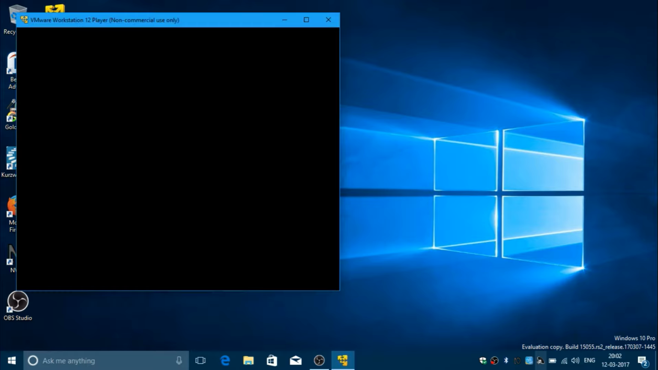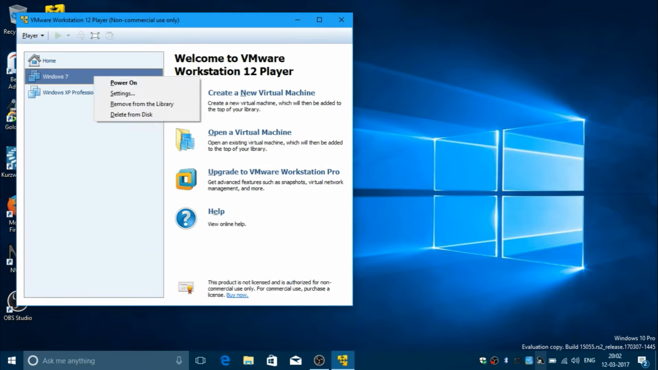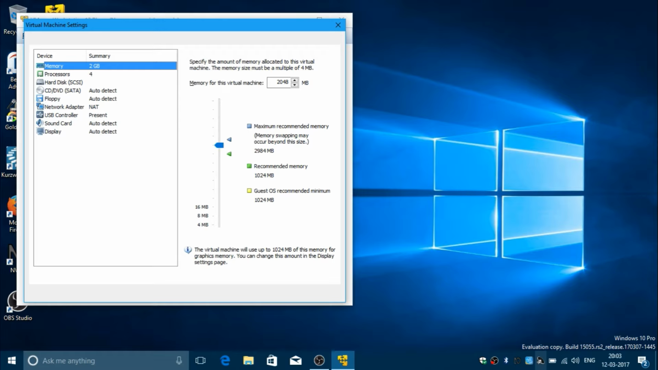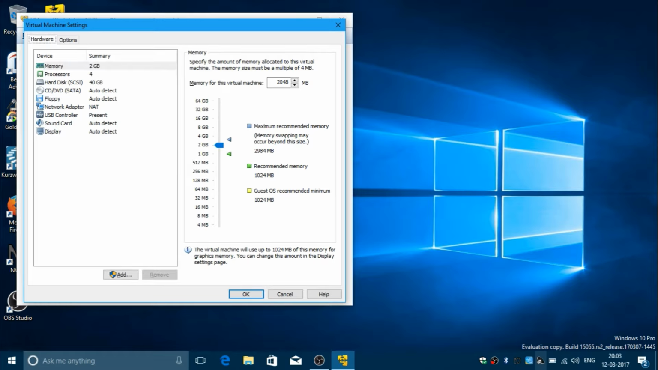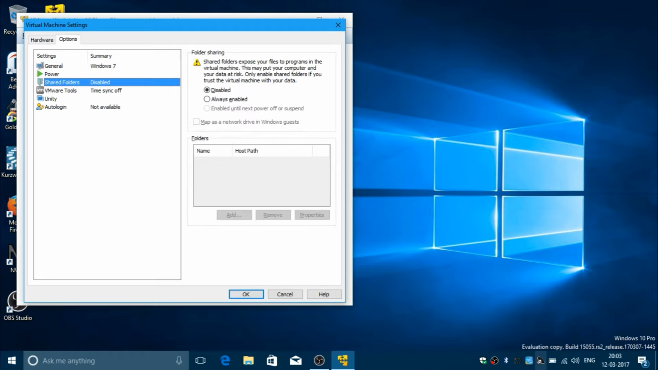We are not going to boot Windows 7 first. We are going to share the folder that we want. So we'll go to settings, now you need to go to the options page and then you need to go to shared folders and check the always enable box. Without this the sharing will not work. Okay, you need to also check this box, map as a network drive.